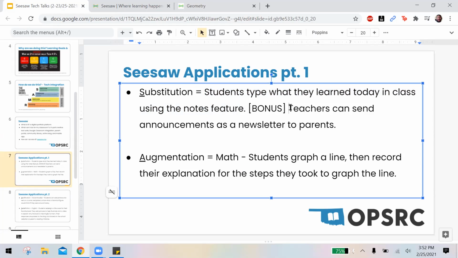I'm throwing a little bit of a bonus in there because it's one of the main functions of Seesaw, but teachers can also send announcements as a replacement for a newsletter to parents. Save a little bit of paper there. So pretty good feature there.